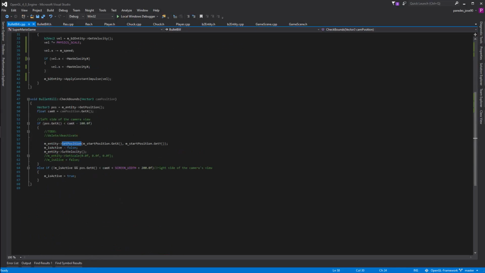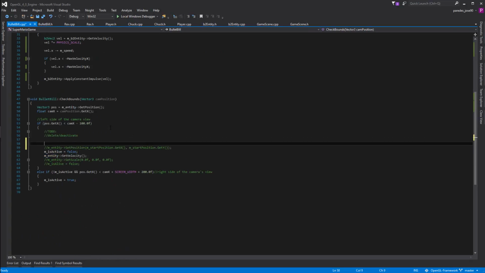Okay. So since we haven't really destroyed or deleted anything yet, instead of calling M entity set position, we can use B2 transform. Is it transform? Transform, and you call it B2 entity. Can you set position here? No. What do I want to do here? I don't even have a function for that.